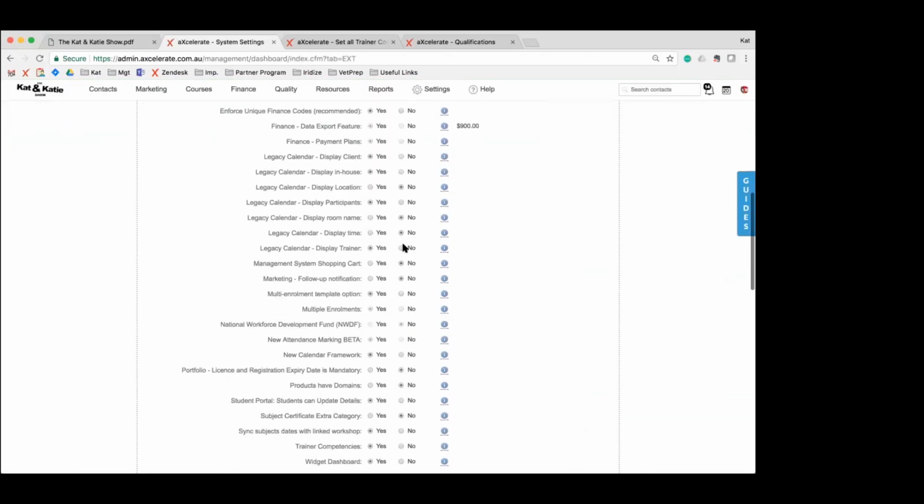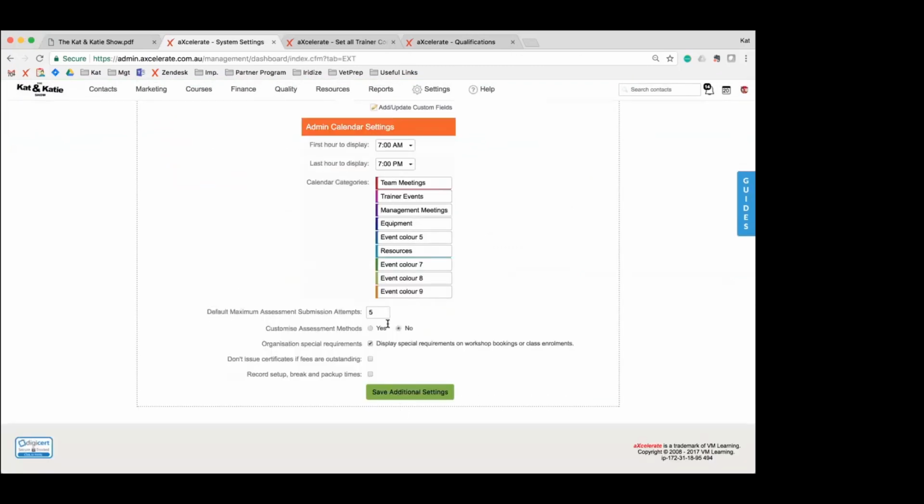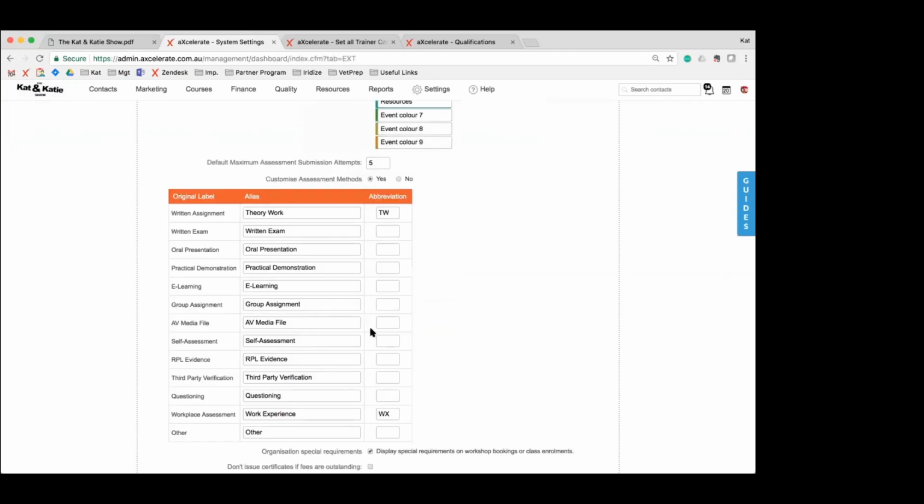and right down the bottom, you have an area that usually is set to no unless you've defaulted it to yes, that says customize assessment methods. And I'll click on yes. And these are our labels. So the original label is what's hard-coded in aXcelerate and would automatically be set by default. And then we have an alias.